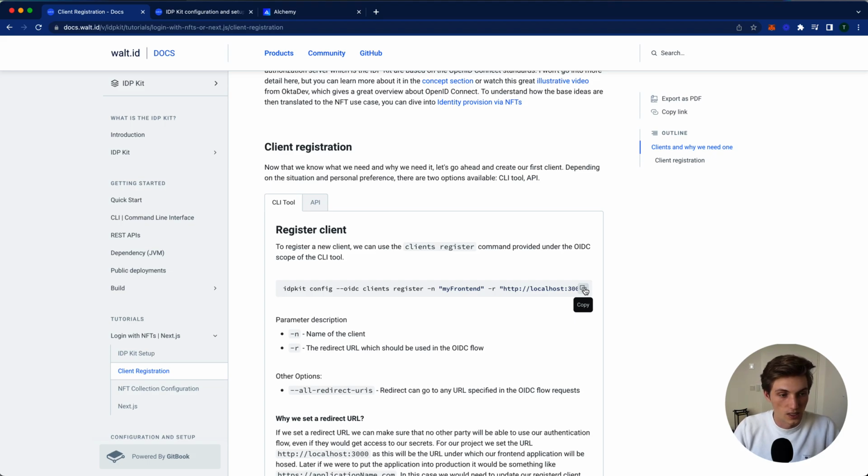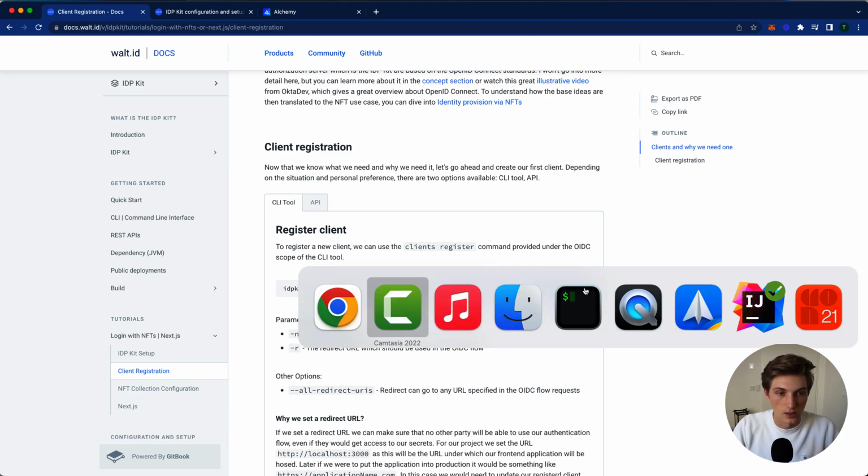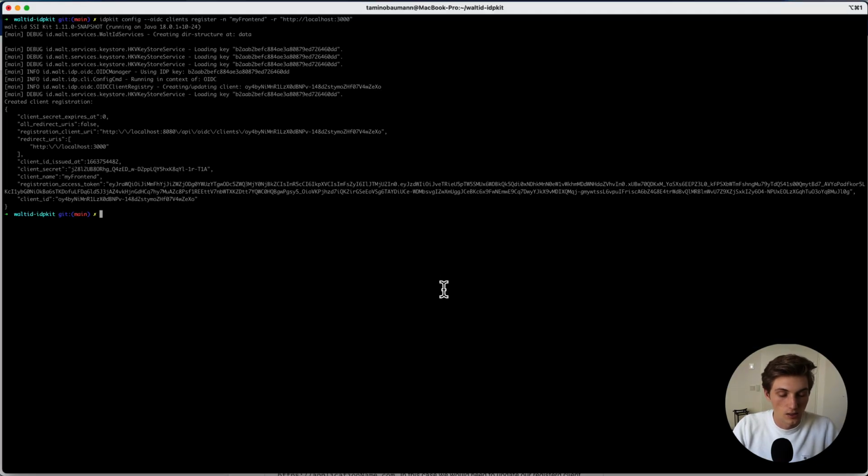Then go back to the setup section and create the alias and come back here so everything works fine. Let's go to our terminal and register our client. We will, using the client's register command, provide a name and a redirect URI. This will make sure that only clients with localhost 3000 can make requests successfully to our IDP kit. That's another security layer, so not everybody can just call our backend and register users.